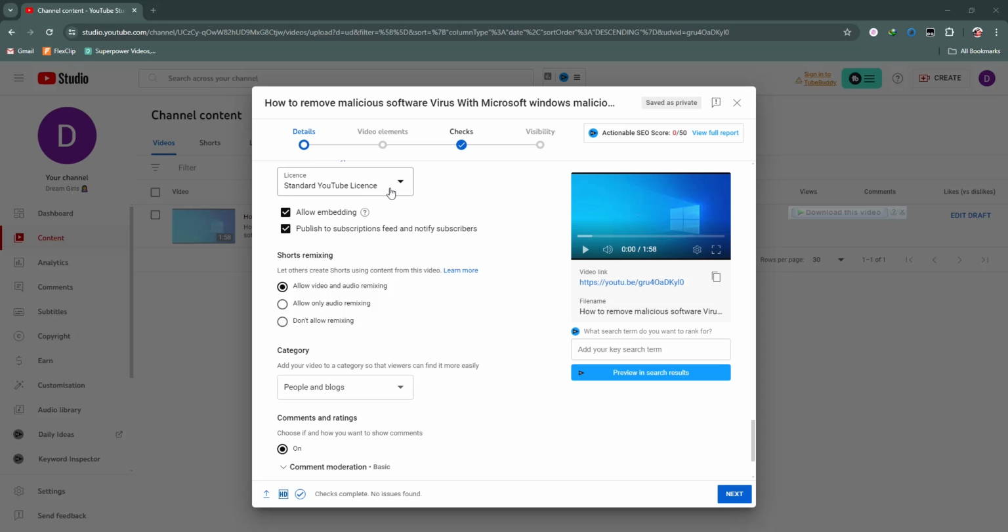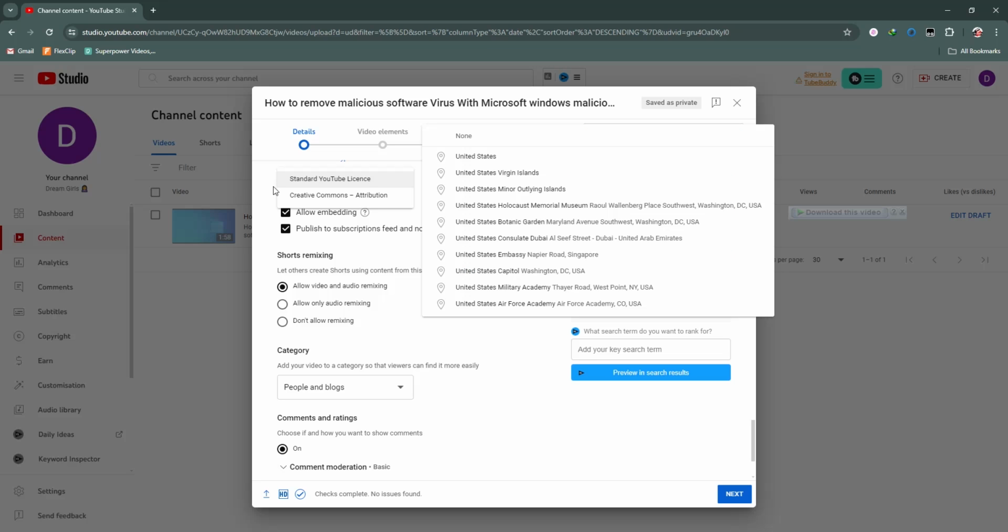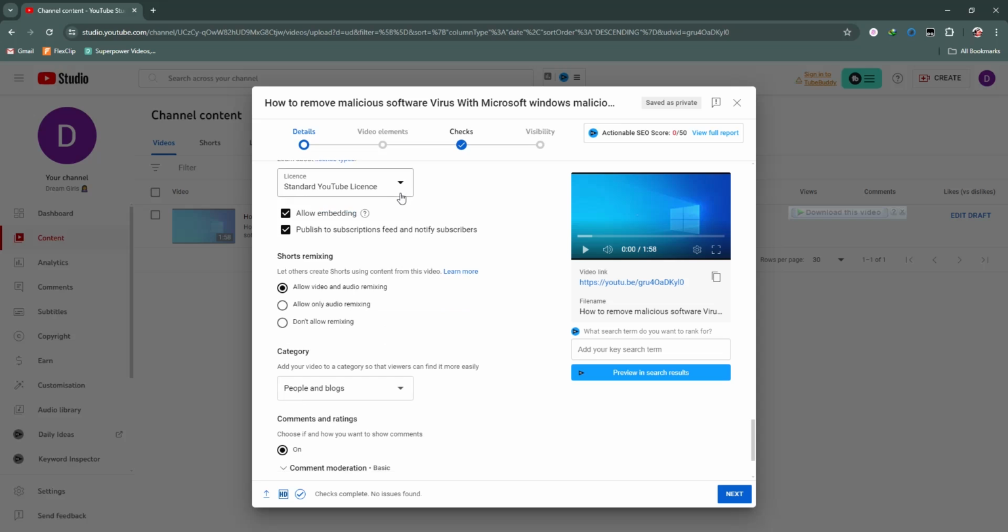Now you can see this license option in here. There are two types of license you can use here. The first one is the standard YouTube license. So what is actually the difference between the standard YouTube license versus the Creative Commons license? The standard YouTube license is actually the default option on YouTube. It grants you permission to host and display your video. It's essential to restrict others from editing or using your video in any way without your permission.